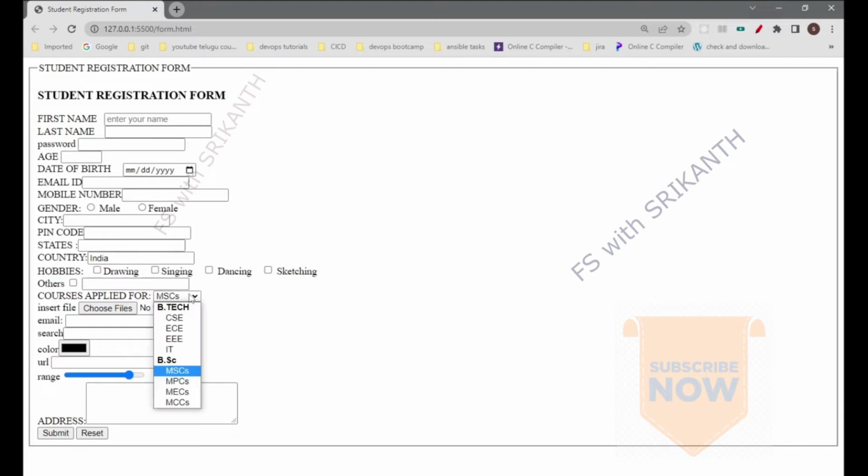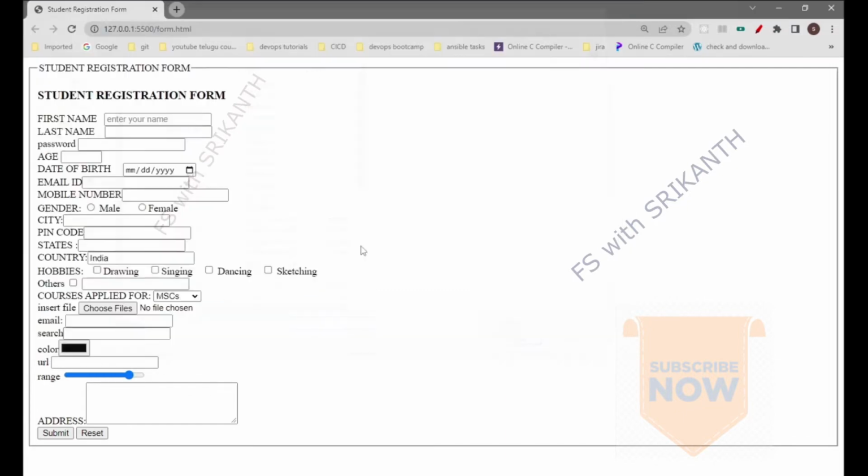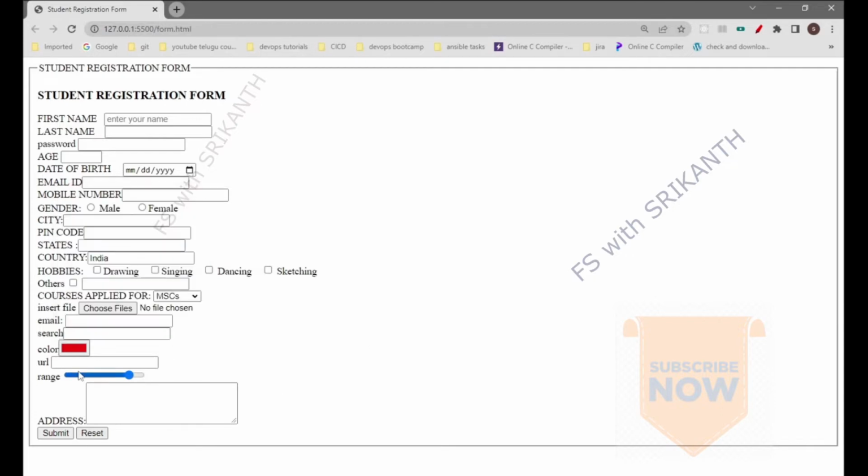And next, there are some drop down lists, and we can insert some images. Suppose we want to choose a particular color, what type of color you like, red color I like. So this type of information, URL and range, what is the range, how many marks you are getting, like this, is a comment box and submit button. When we try to submit, we can also place some validations here, like please enter this field, right?